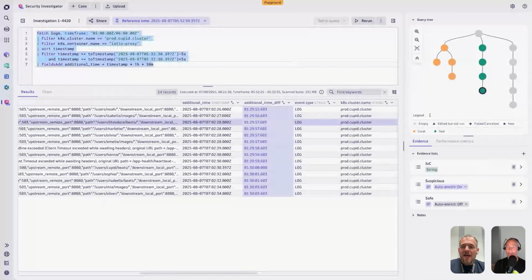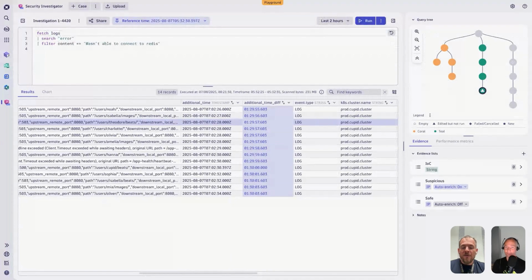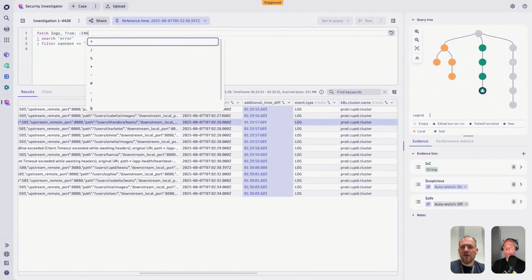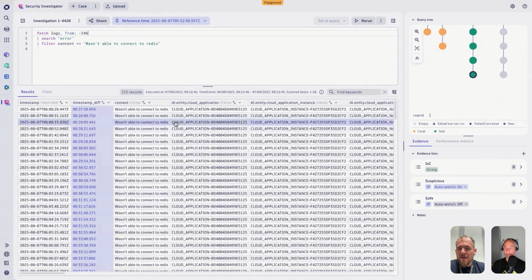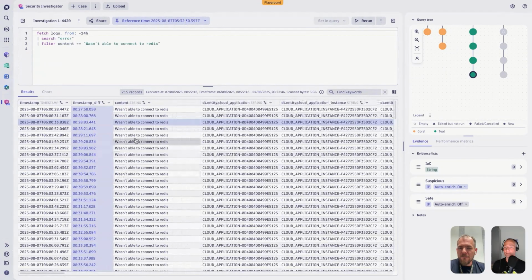Second really cool thing I would like to show, based on the same story, but now modifying a query a bit, is going back to the errors that I looked at before. So imagine that you are still looking for the "wasn't able to connect to Redis" error that is really interesting to you.